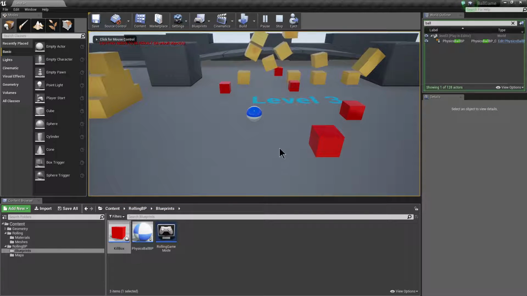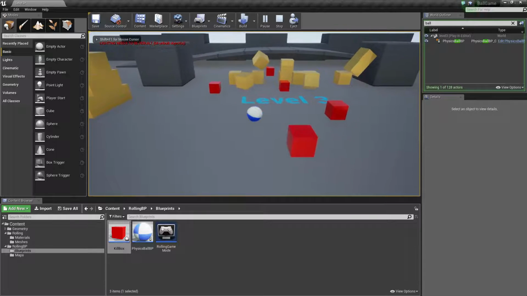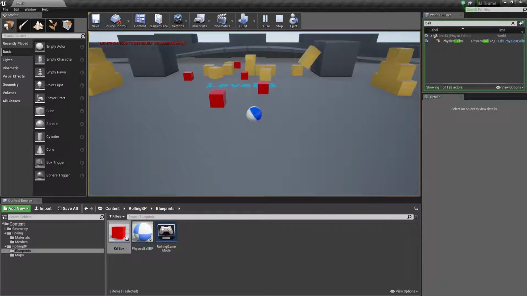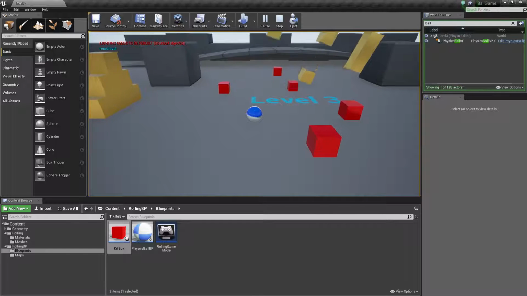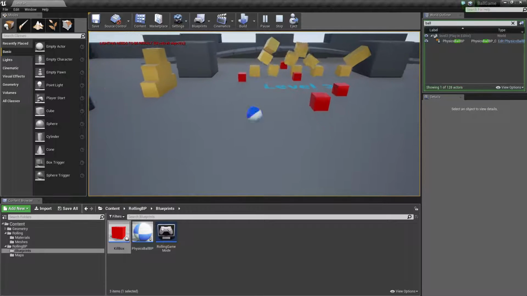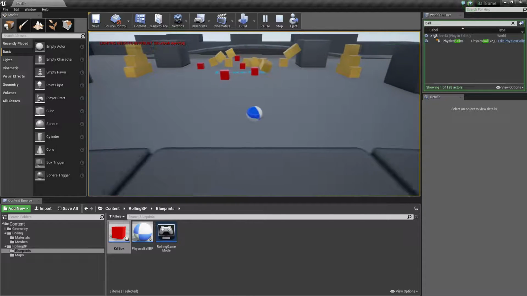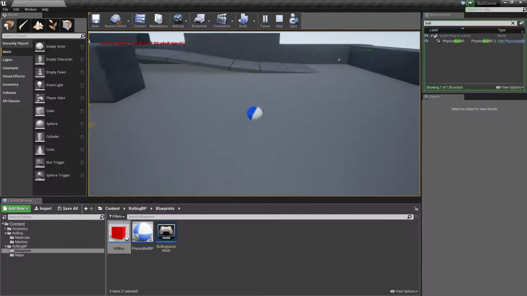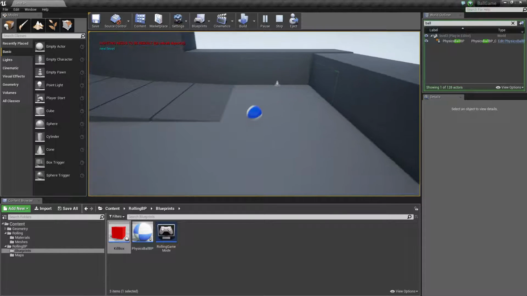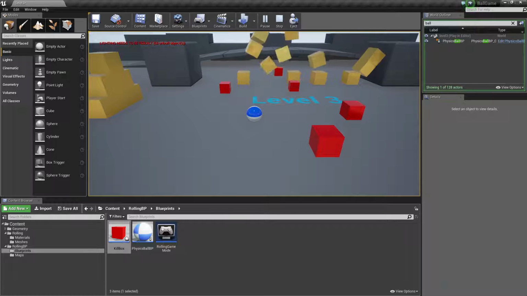So here we are. These will all kill and reset the player each time. If I can escape, there we are. We can escape those and head over to the corner here. Now I don't think we go anywhere yet after level 3. It's not set to do anything. Just resets level 3 again.